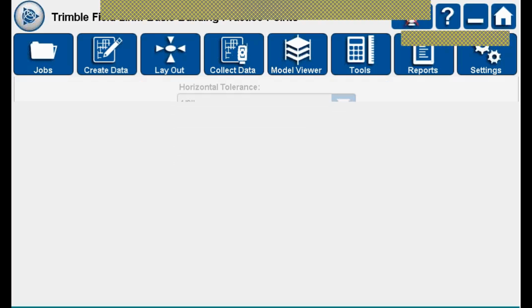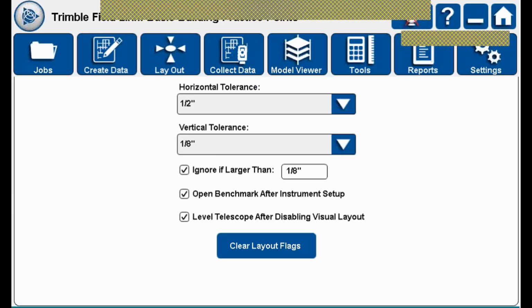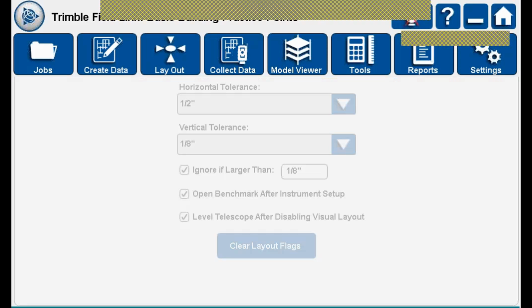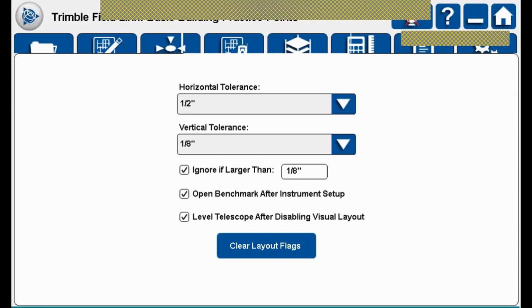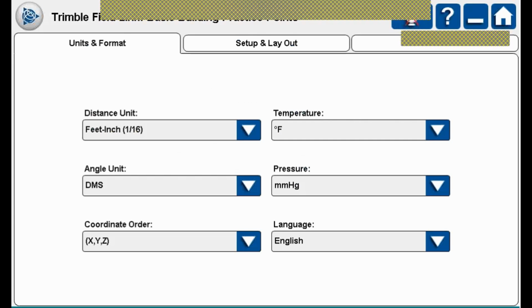I'm going to hit back to the main menu. Again, it's this little button up in the left-hand corner. And again, all that stuff was under settings. Okay, do you guys have any questions about that? Anything under the settings?